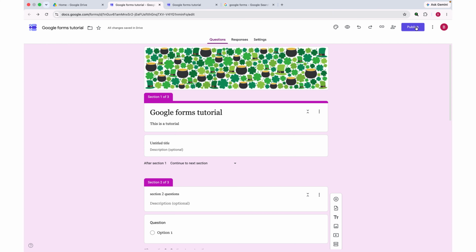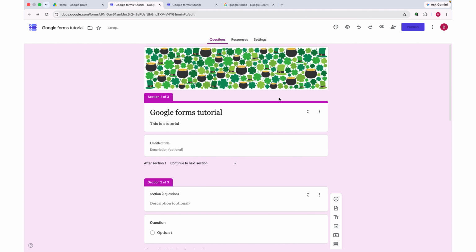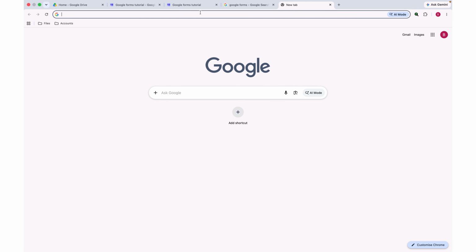If your form is ready to be sent out, you click on publish, and you can select anyone with the link. And then you click on publish. You can shorten the URL and you copy the link. Then you paste the link here.